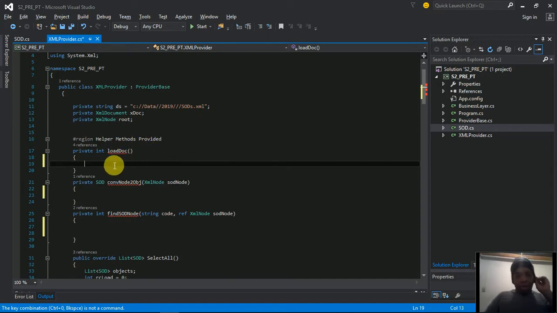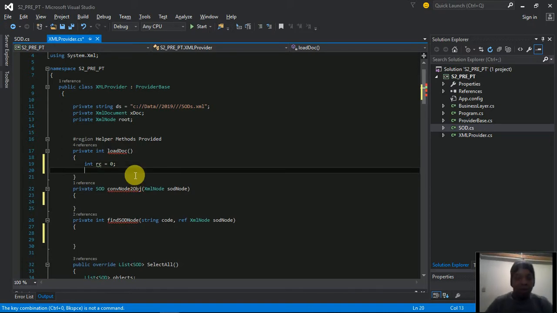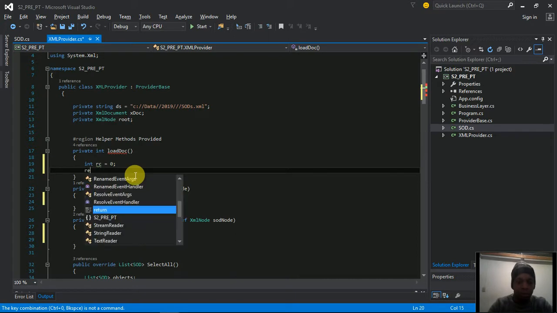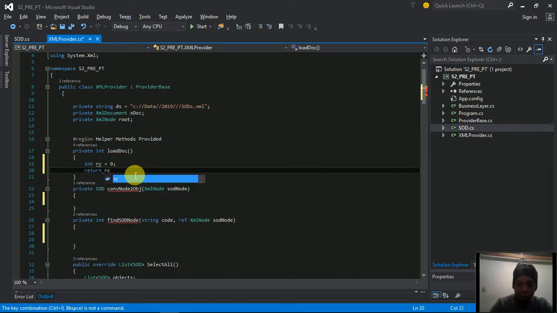So the load doc method. First we check that it returns an integer, int code equals 0 for success. The purpose of this method is to load the document, to load the path inside the document. Therefore, first let's return the return code.